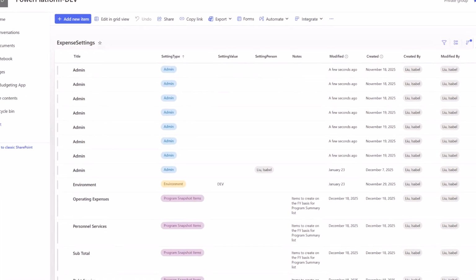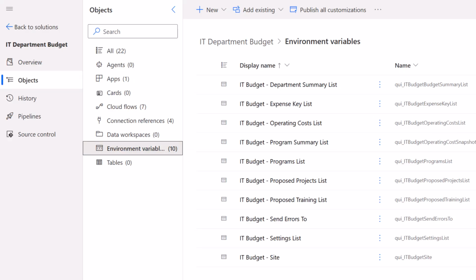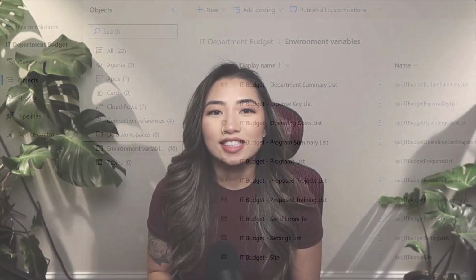Store it in a configuration table, use environment variables, or load it once into a collection. Hardcoded values are technical debt with a countdown timer.